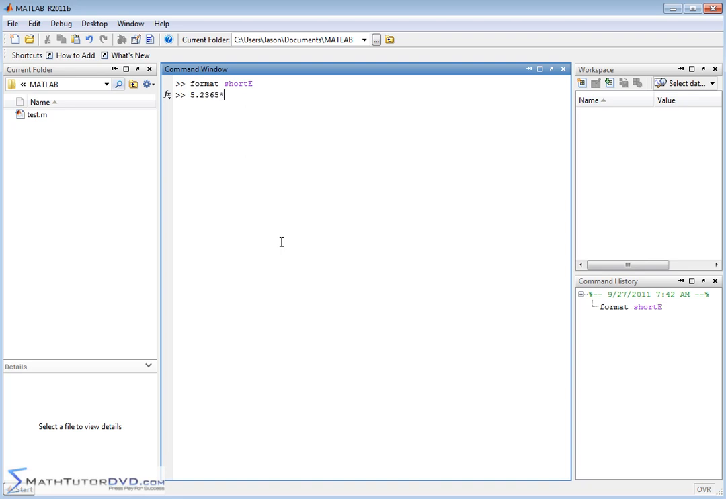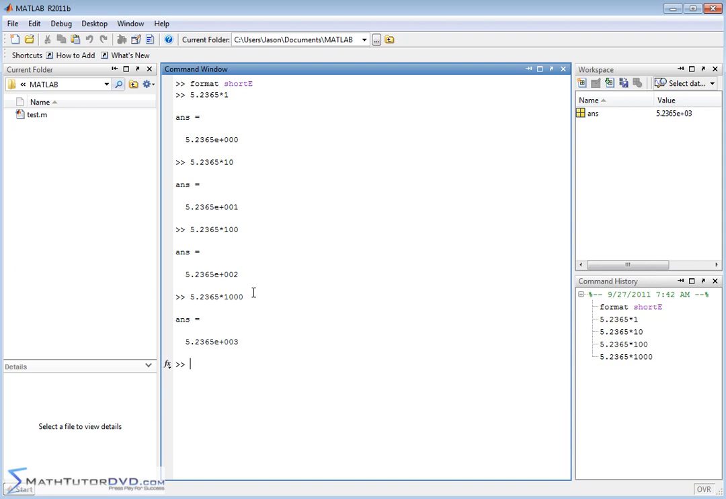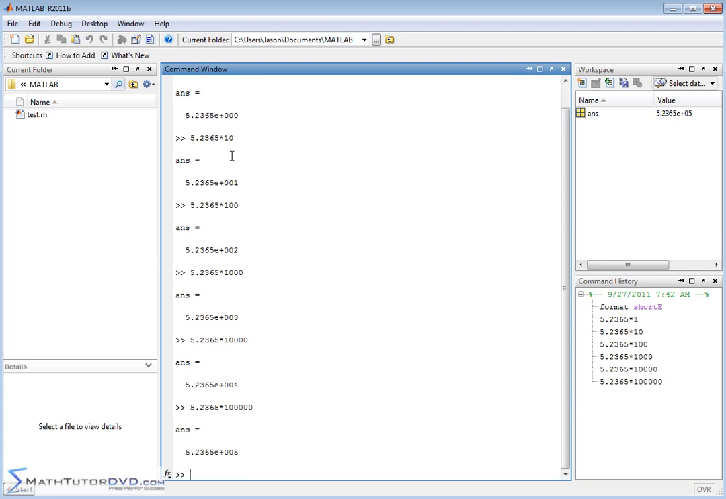5.2365 times 1. We all know that's going to be 5.2365, so we hit enter, you get 5.2365 times 10 to the 0. If we recall that and multiply times 10, then we're going to get 5.2365 times 10 to the 1. Multiplied by 100, it'll be times 10 to the 2. Multiplied by 1,000, it'll be times 10 to the 3. Add another 0, it'll be times 10 to the 4, and so on. So we can just keep adding zeros and we'll continue ratcheting up the scientific notation.